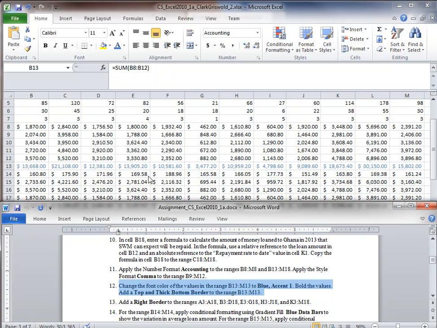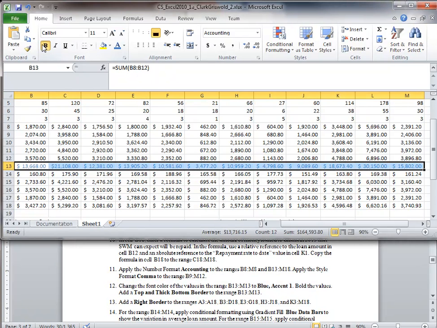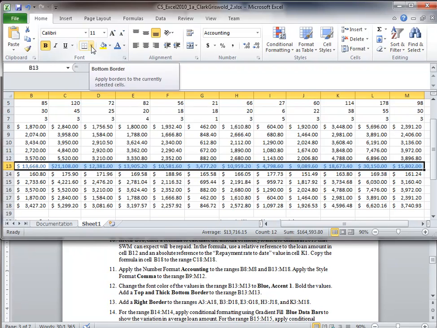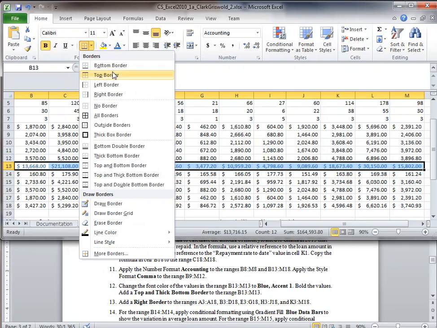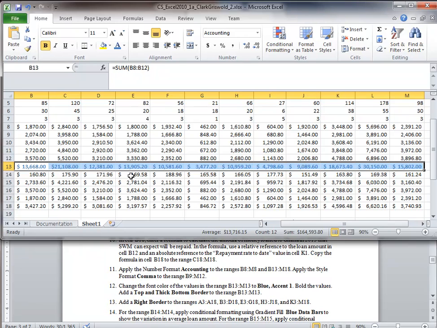Bold the values. So for the same selected range, I want to also bold those values. And add a top and thick bottom border to that same range, B13:M13. The top and thick bottom border is one of the list options in my border drop-down. I don't want to click on this, but I actually want to click the drop-down list. And I can see my choices here, and top and thick bottom border is an option that I'm applying to the selected range B13:M13.